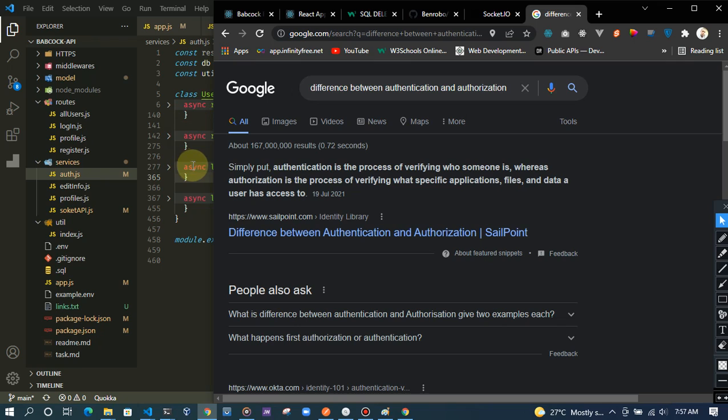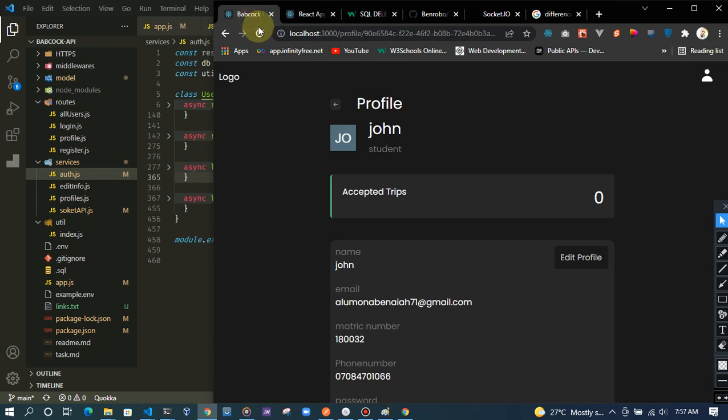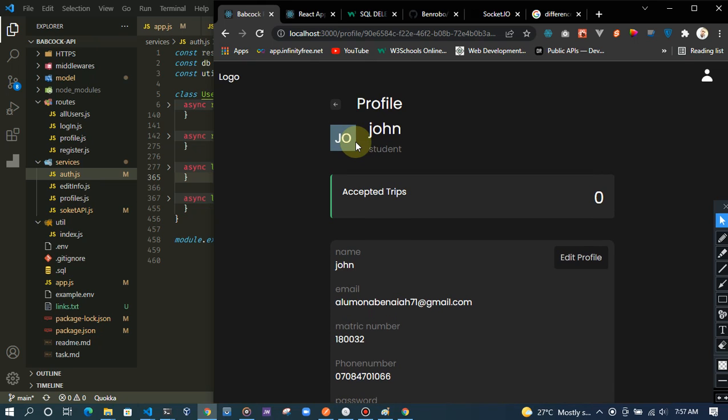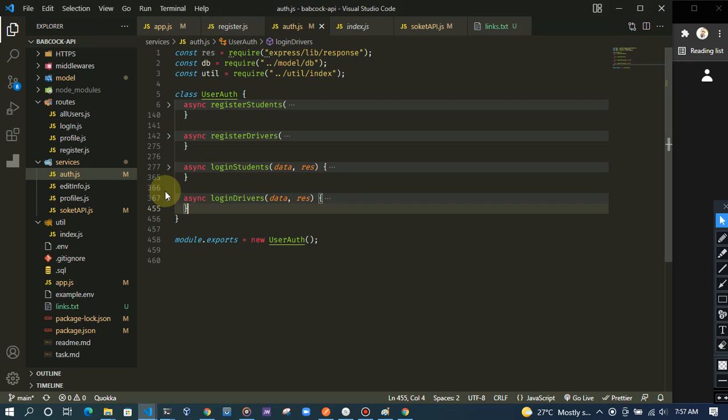So what we've just done is authentication as well as authorization, because right now the user can't go into the driver's page. This particular user is actually a student, and for you to go into the driver's route, you need to have access to some data which the driver has access to. So we've prevented some things from showing up for both the driver and the user here. I hope that explains it all.